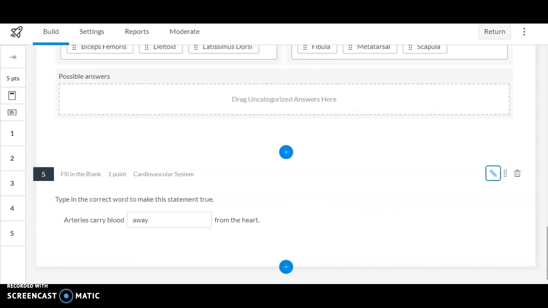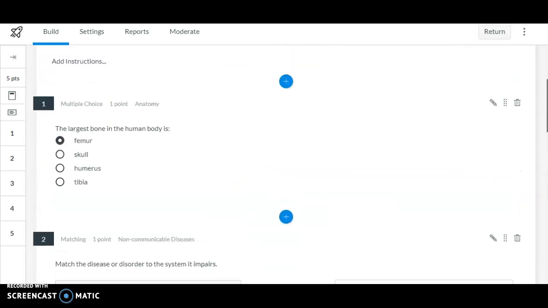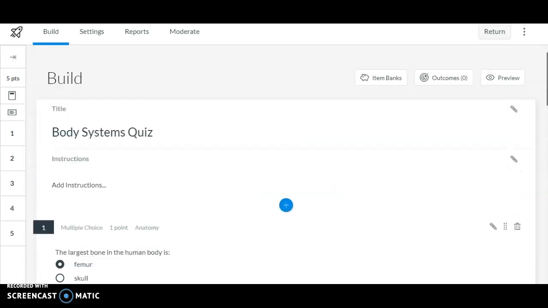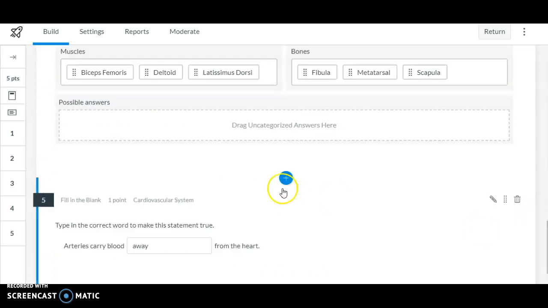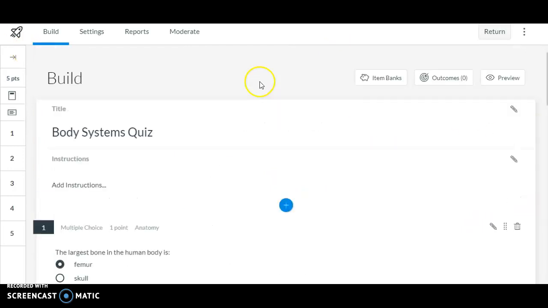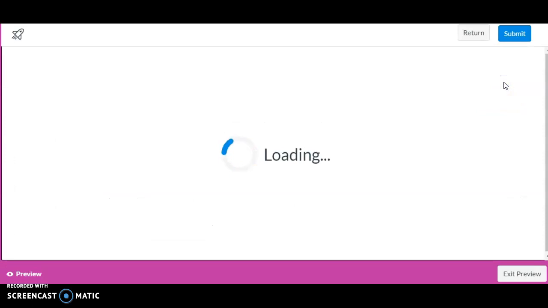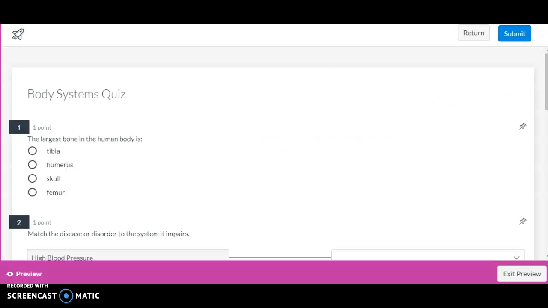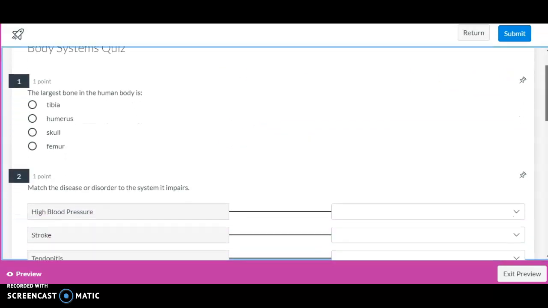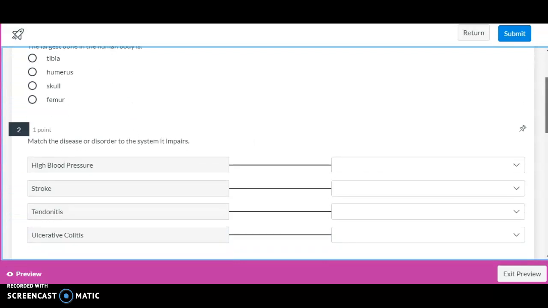All right, now we're going to check out our quiz through the student view. So I have my 5 questions in there. We'll go to student view so that we can see this. We're just going to hit preview up at the top so that we can see how this is going to look. Let's just take a second. All right, so here's how our quiz is going to look for the students.